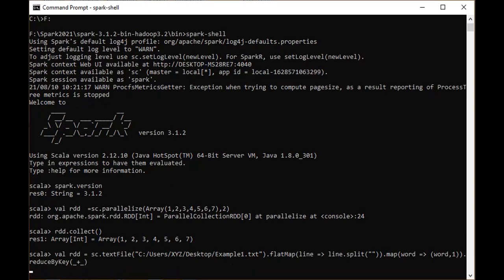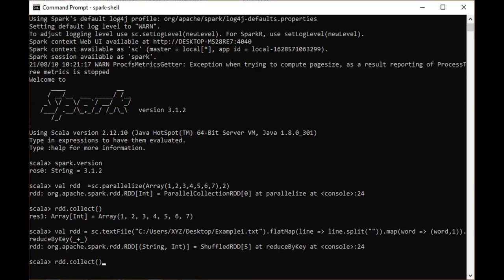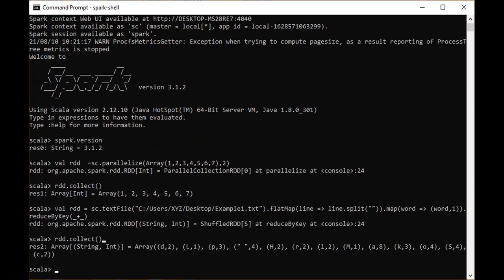Let's see. See, it is working. Now what I need to do is rdd dot collect. Let's see whether it's working properly or not. See, now the next step is, let me check. Okay.